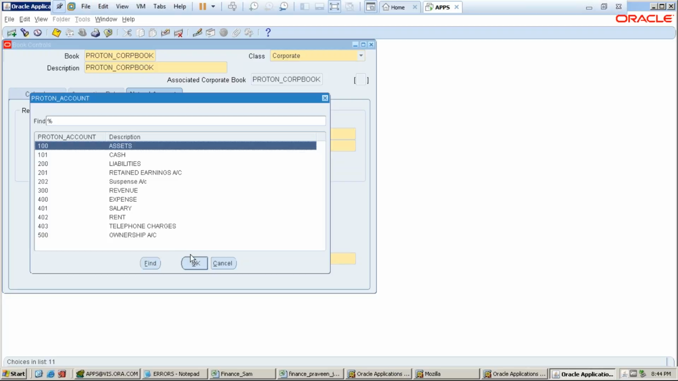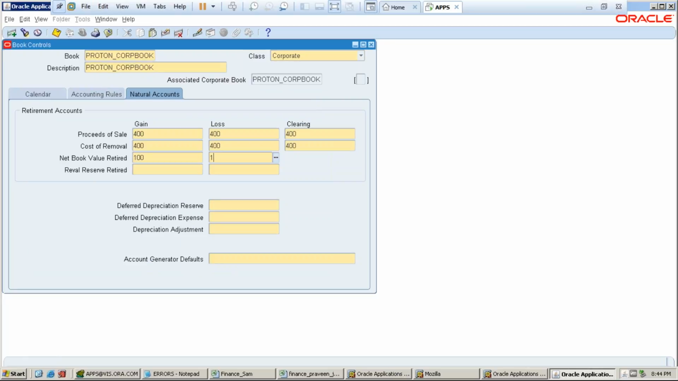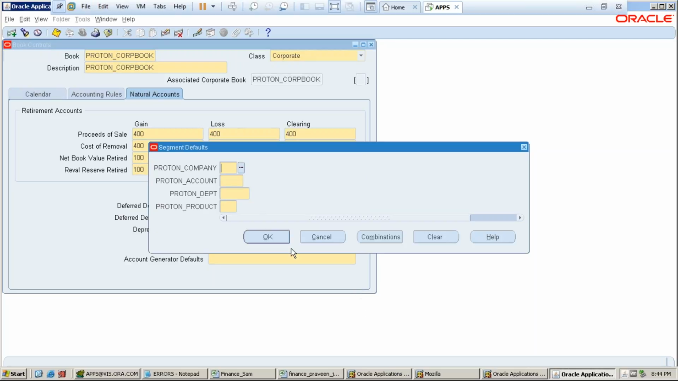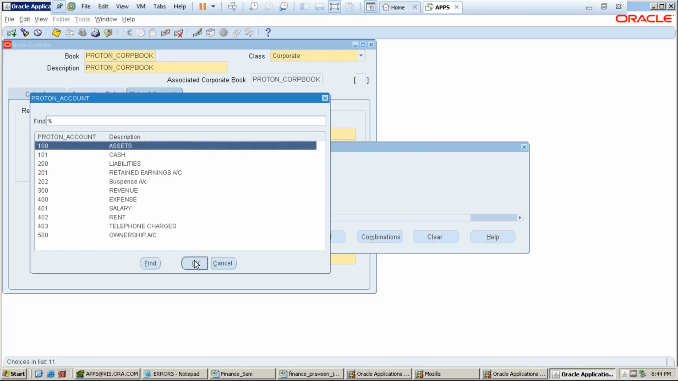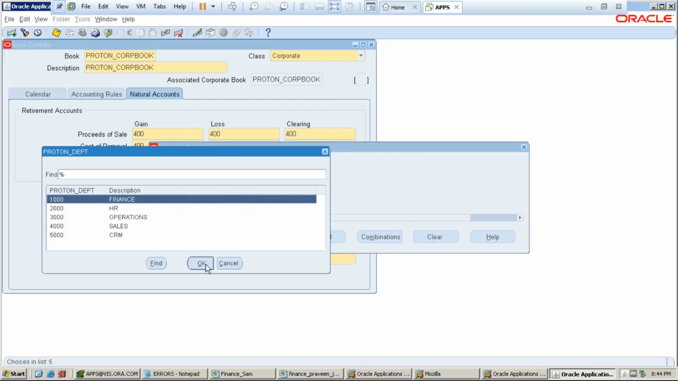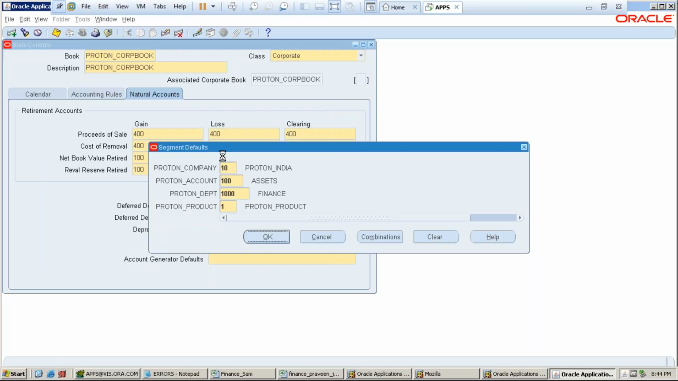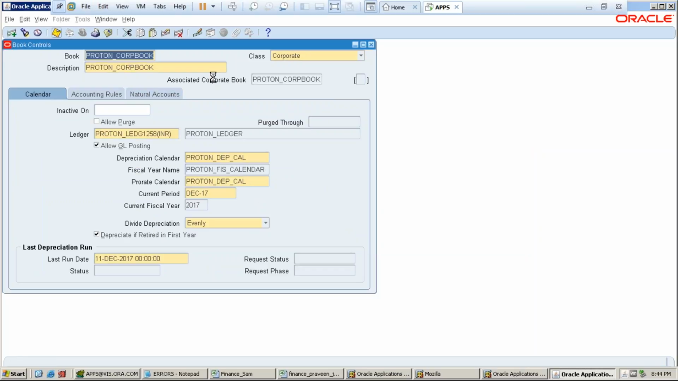Net book value retired. So you can take the asset accounts here. So the asset account. Here also, reserve is an asset account. And these are all the depreciation accounts, or these are all expense accounts. And the account generator is a kind of asset account. So then save it.